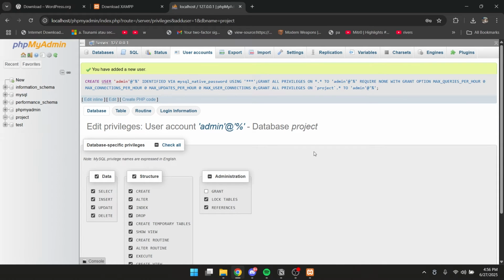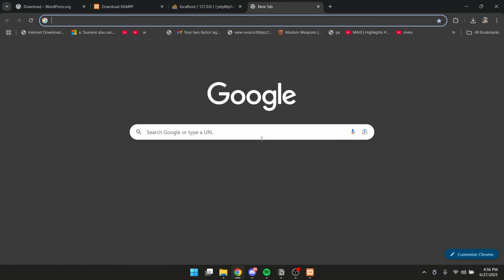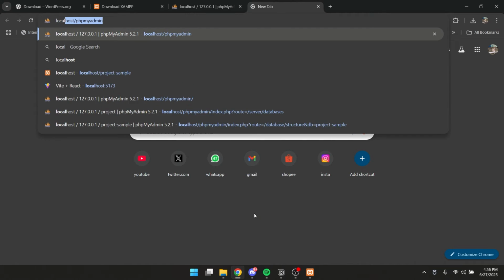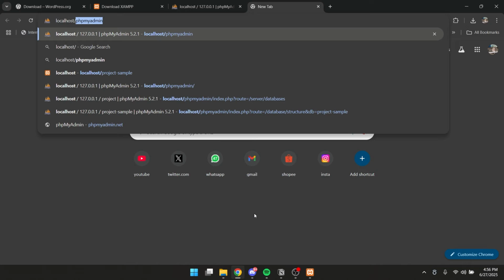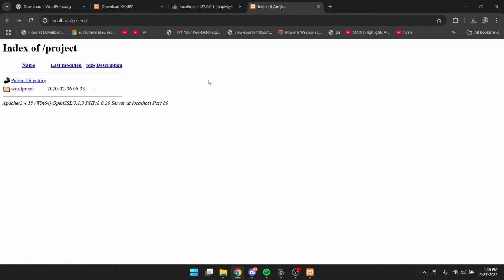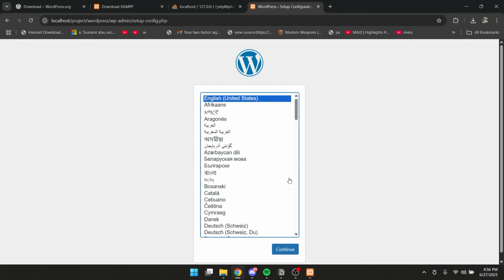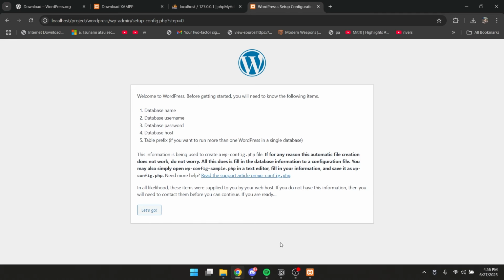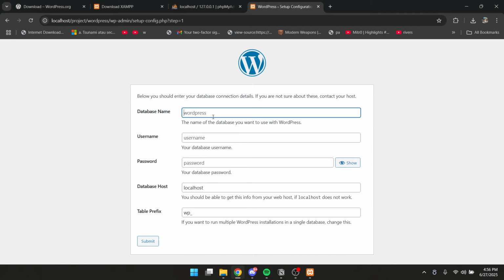Okay, alright, so now you can go to a new tab again, type in localhost/project. Okay, click enter. Okay, now you're here. If this shows, you can just click WordPress here and it will redirect you to WordPress. You can choose your language, hit continue, click let's go, and then the database name is the project, the username is admin, and the password is the password that you made before, and let's click submit.